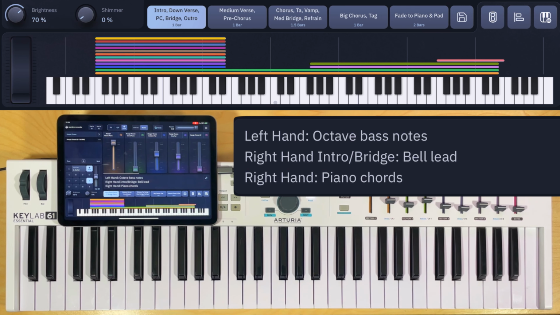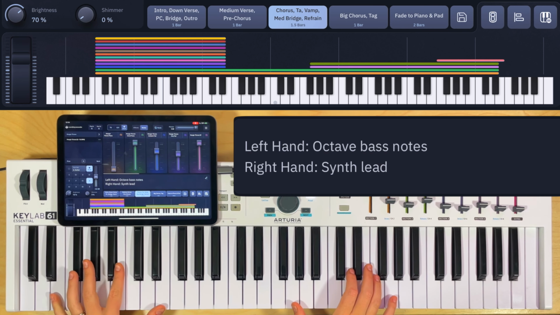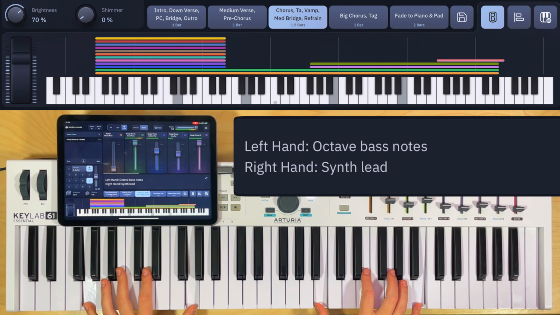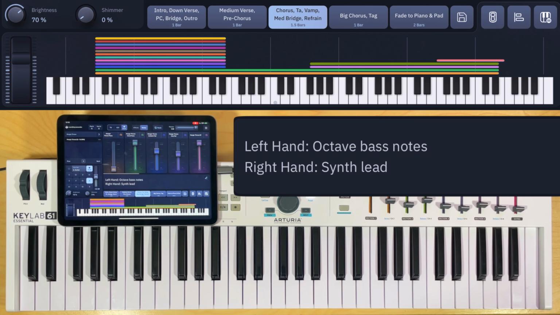For the turnaround, you'll use song section 3. This turnaround is the same as the second half of the intro, the second progression. So here's how that sounds. So you're playing it the exact same way you did the second progression of the intro, just you can hear many more sounds coming in. Here's hands together one more time.